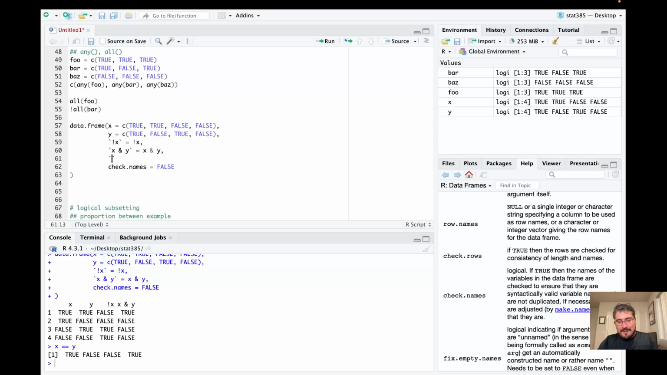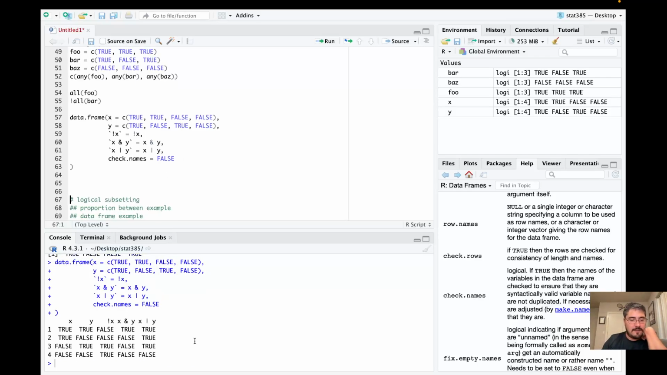Okay, then we do X or Y equals X or Y. So this is if one or the other or both are true. So we can see true, true, true, false, false, true. So those are all true, and then both are false in the last case, and so therefore false. And so these are all fairly common Boolean operators.